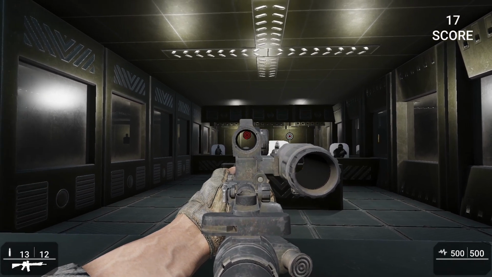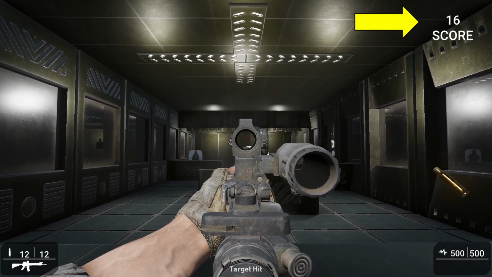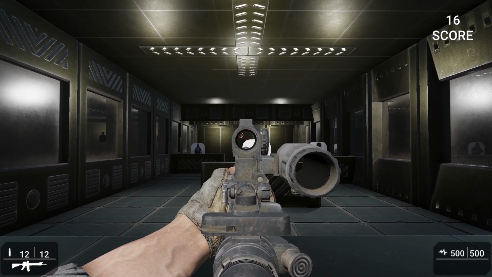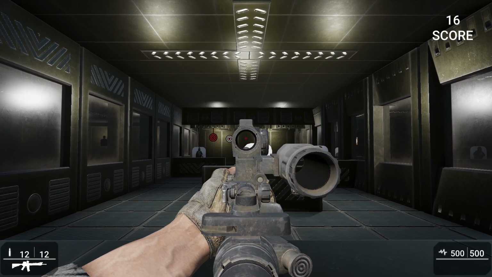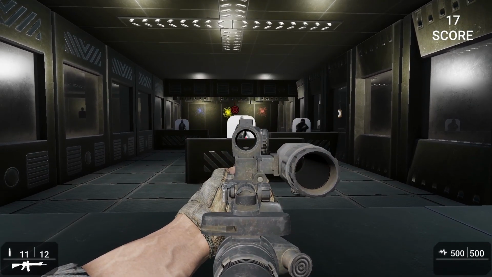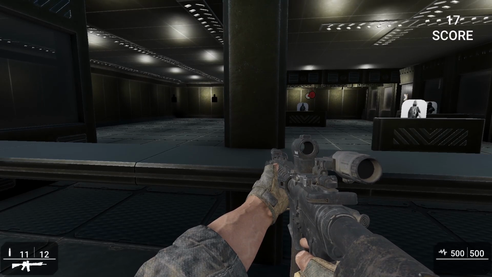You can also set up a target to deduct points. You can see the little red target there. If I shoot that, then I lose a point. Or I can trigger something to happen if I hit a target. So if I hit the one in the very back, yay! That has a lot of great uses.